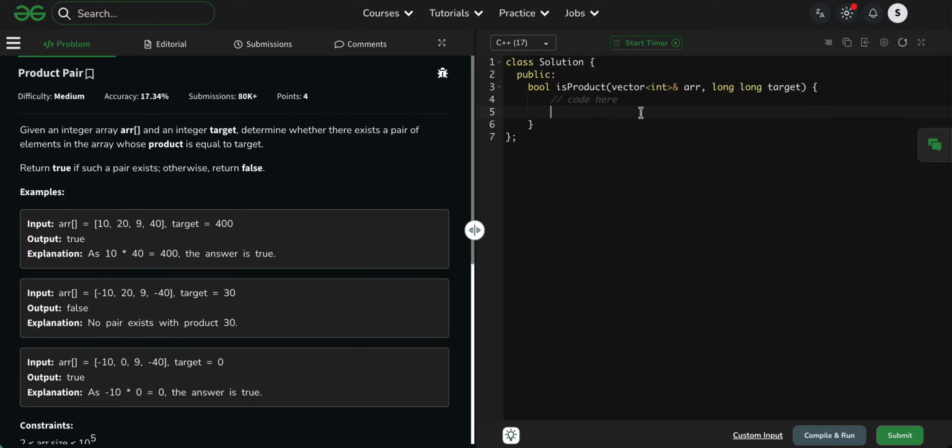What can we do? Start two loops, one from here and one from here, take the product of these two, and then check it against the target. If it exists, then return true, otherwise return false. Simple. We don't have to return the index, so that is a very simple and very beautiful approach. I will show you what I'm thinking.